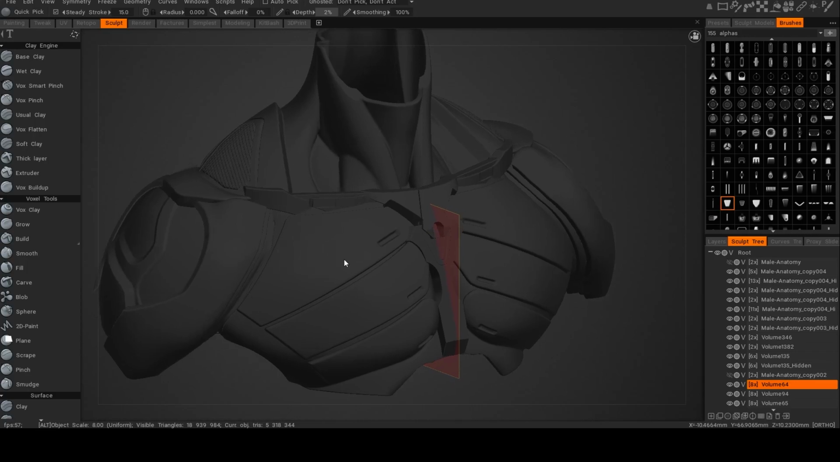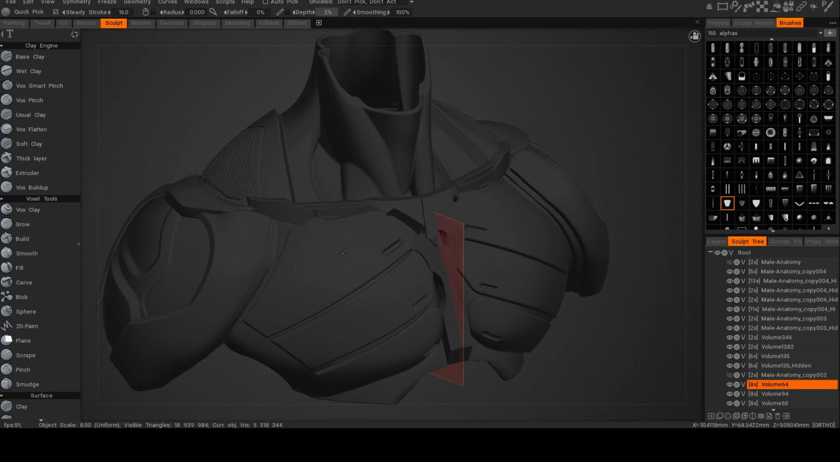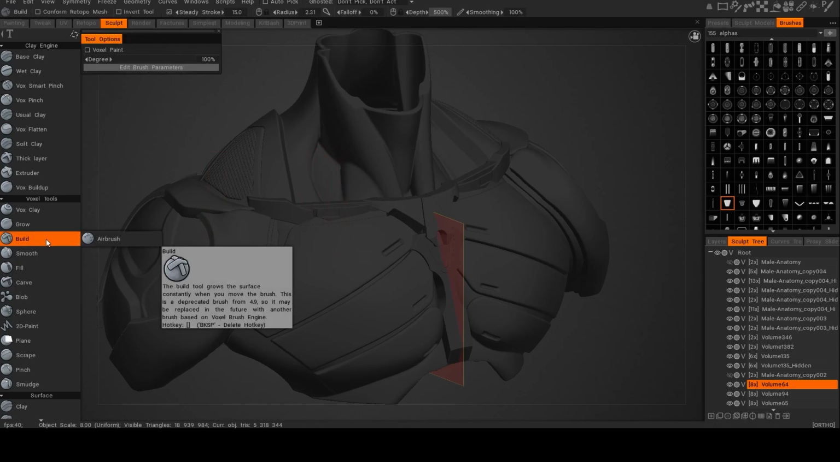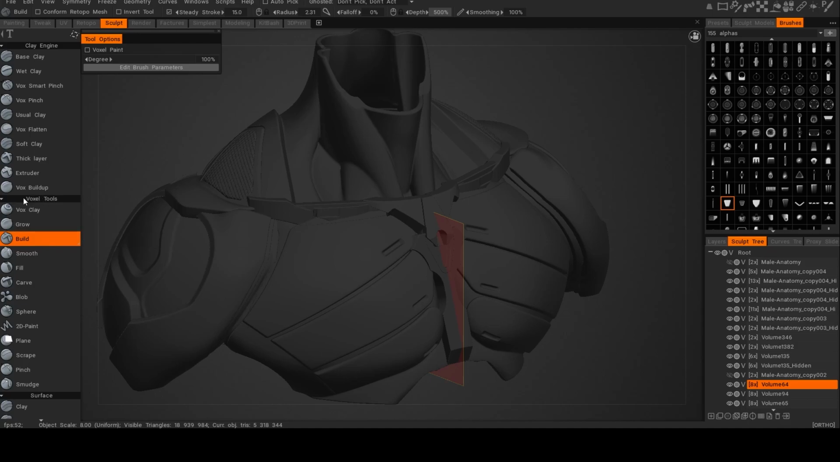The correct tool for dragging your alphas properly is called the Build Tool. You can check the voxels tools and select the tool. Now you can select any alpha you want. I want this.